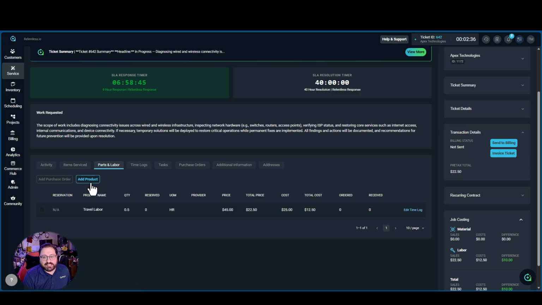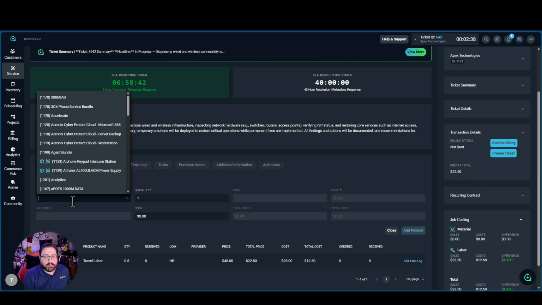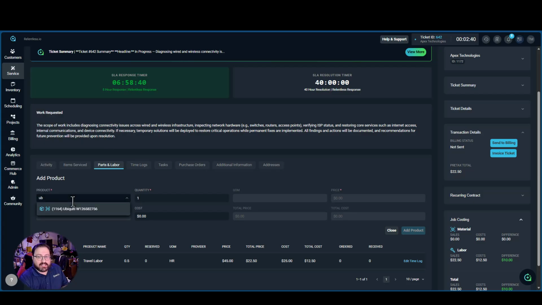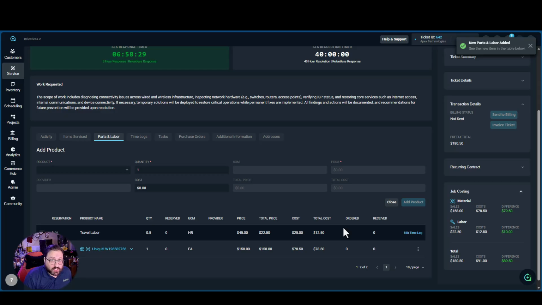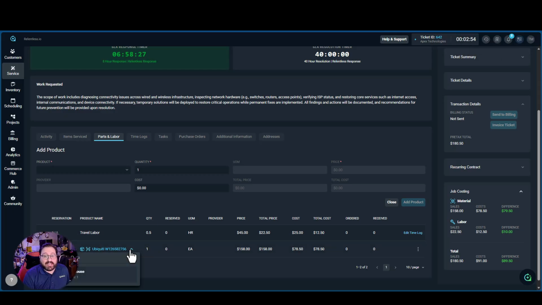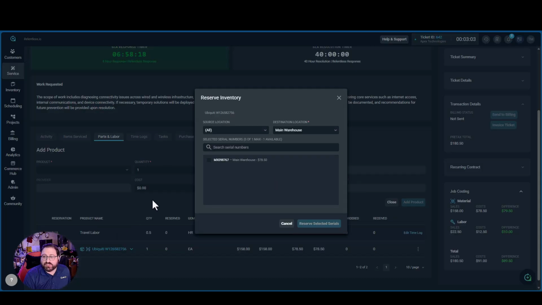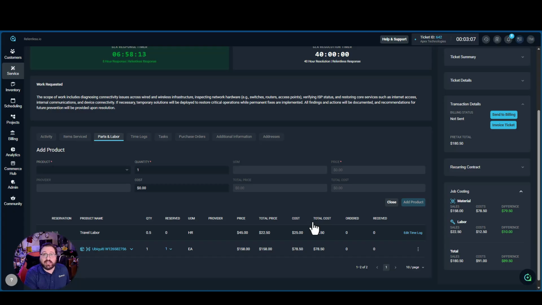Adding a part is as easy as clicking Add Product and searching by product ID or product name. I find my Ubiquity switch and I can easily add it to this job. Once I've added it to the job, I can quickly see if I have any available in my truck or if we have any in the main warehouse. I can then reserve one of those items for this particular job with a few clicks, taking it out of available stock.